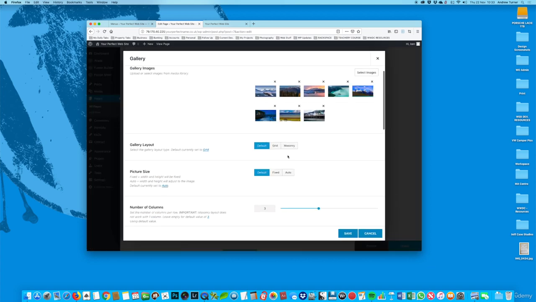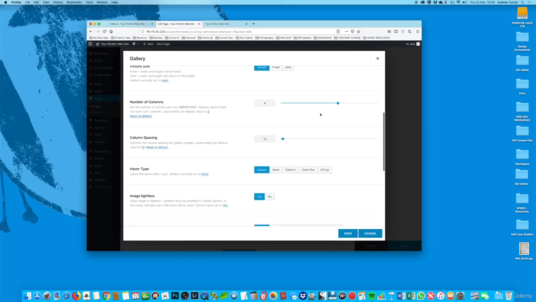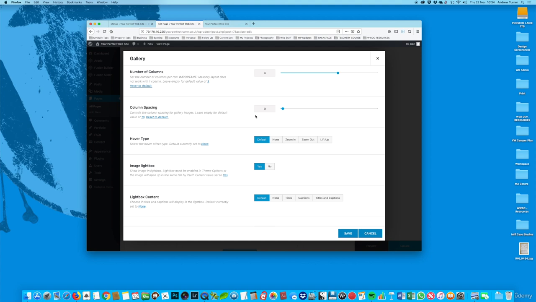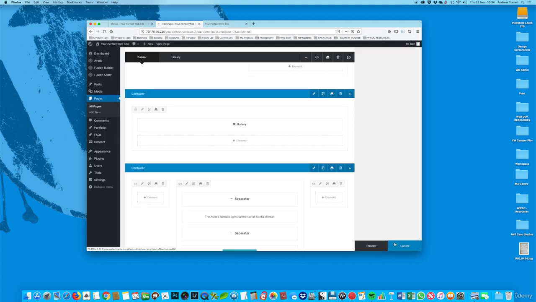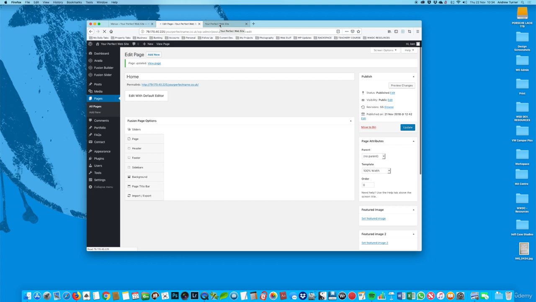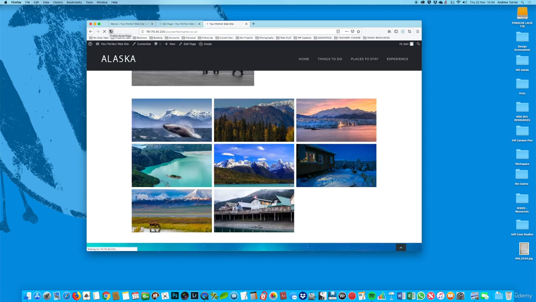Okay, so we've got the grid set up, we've got number of columns, so I'm just going to set that to 4. That will mean that we'll then have 2 rows of 4 images. We've also got some spacing here, so I'm going to remove that, so there's no spacing at all, 0, and save that and update. Hopefully this will save a little quicker this time. Yeah, okay, so now refresh. Now we should see that that's in 2 rows of 4.